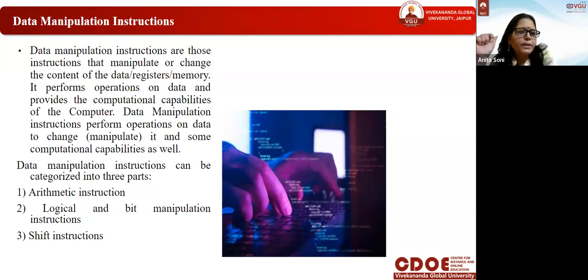And bit manipulation instruction is, since your data is stored in binary form, if you want to manipulate that binary data, you use bit manipulation operators. Shift instructions change the data left-wise, right-wise, or circular-wise. So you can use shift instructions.